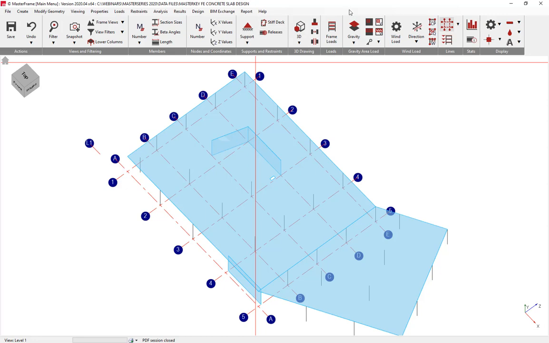Great. So we're going to move on and have a quick look then at MasterKey Masonry.